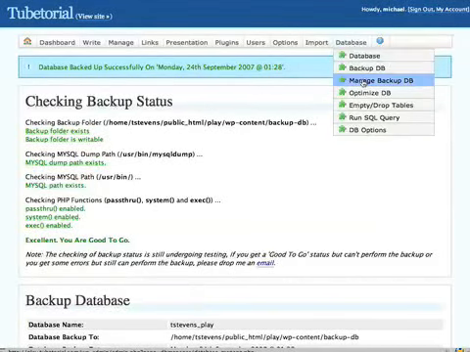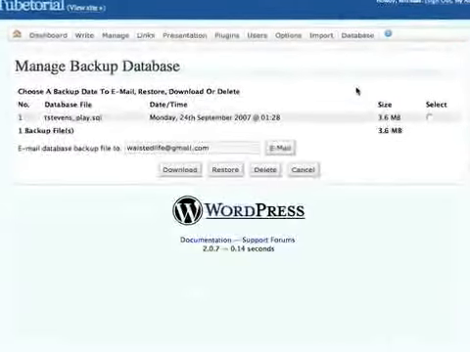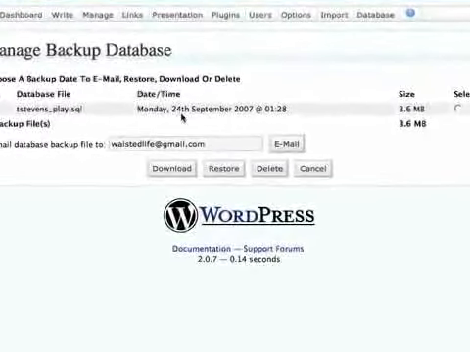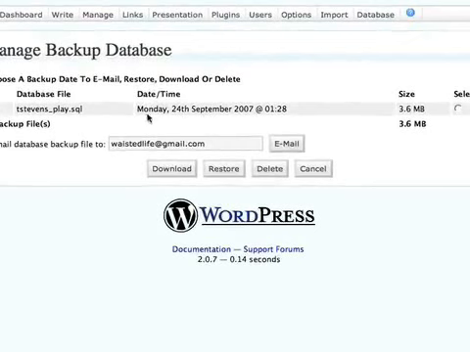And you do that from the Manage Backup DB option in the menu. This gives you a number of different options. It's here that you'll see any backups that you've made, and they'll all be listed for you, so you can select one of them, and then you've got some different choices as to what you can do with it. You can set an email where it will be sent to automatically. You can download it if you want to download it for another computer, restore it if you want to go back to that point, or delete it.